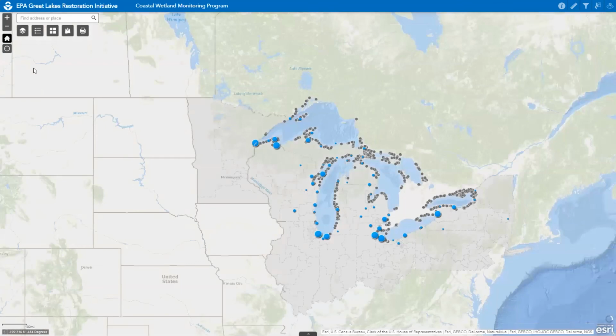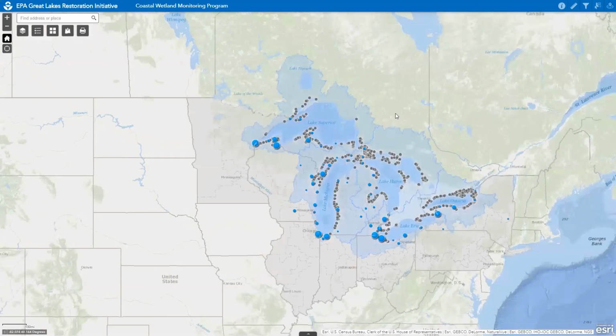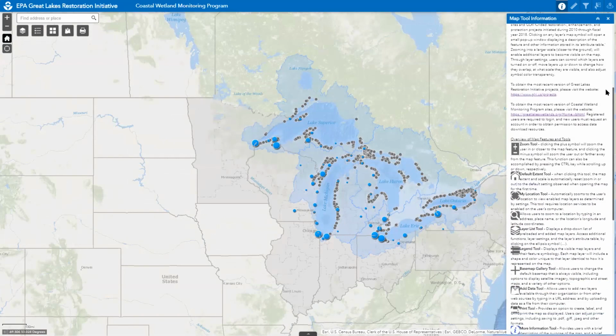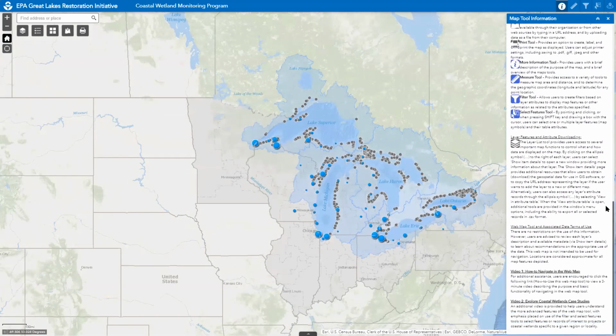In this short tutorial, I have provided an overview of the basic tools used to navigate and explore the layers provided in this web map. Remember that at any time, just click on the information icon at the top right of the web map to access helpful information on how to use the map and to access another video that describes the more advanced tools not covered here. Thank you.